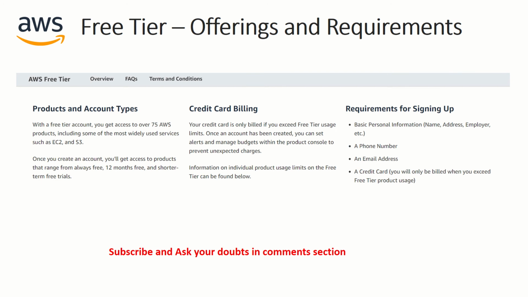Now, let me talk a little bit about the requirements and offerings from AWS, and very simply, what you need to sign up. So we are looking at the AWS free tier. It has 75 products, including some of the widely used services like EC2, S3, storage, media services, machine learning, and much more. It will ask you for a credit card and it will only bill you when you exceed the usage limits. Make sure you don't do that as a student, because the bills would be really huge. So make sure that you don't jump your limits. I'll teach you how to do that in the console also.